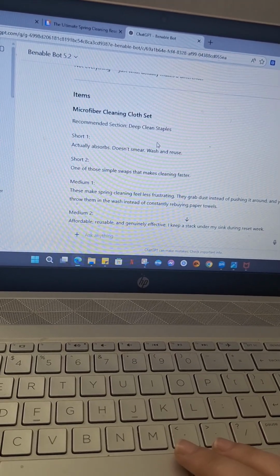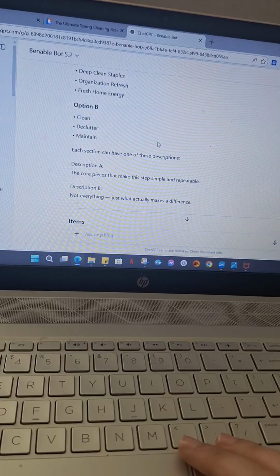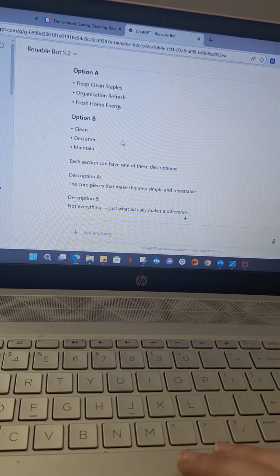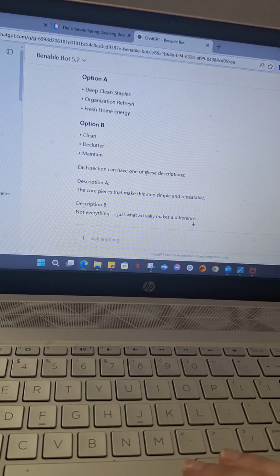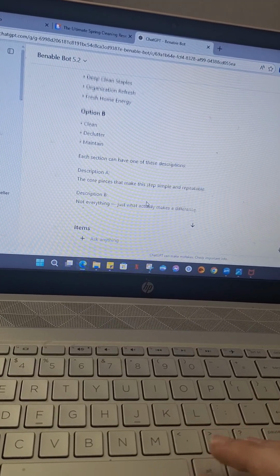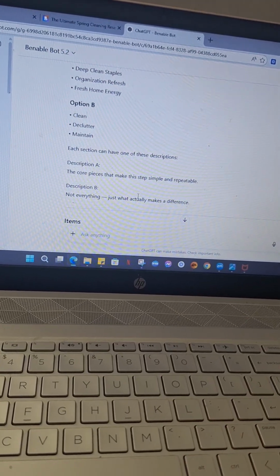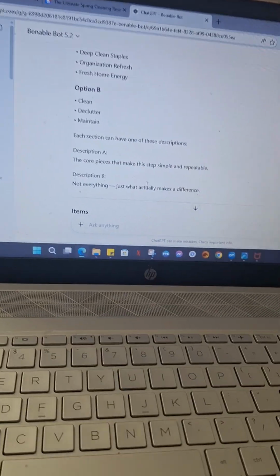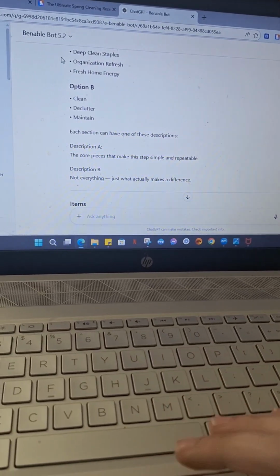What I'll probably do is, because it gave me descriptions for the sections, and I don't want to just use the same ones, I'll probably start putting items in the sections, and then I will go back into the Benable bot and ask for specific descriptions for the sections.